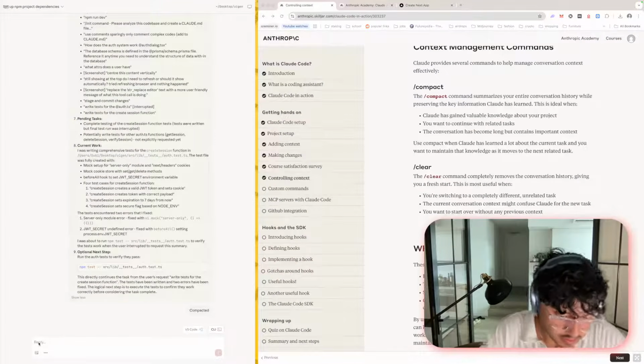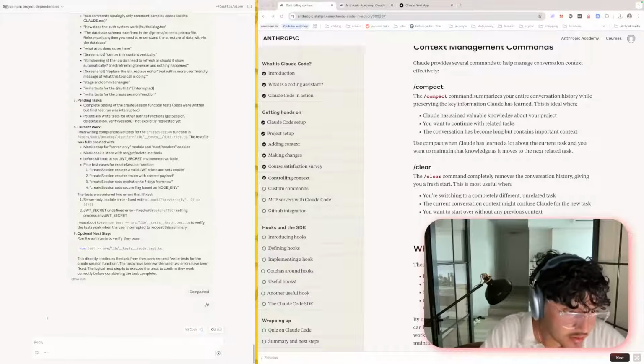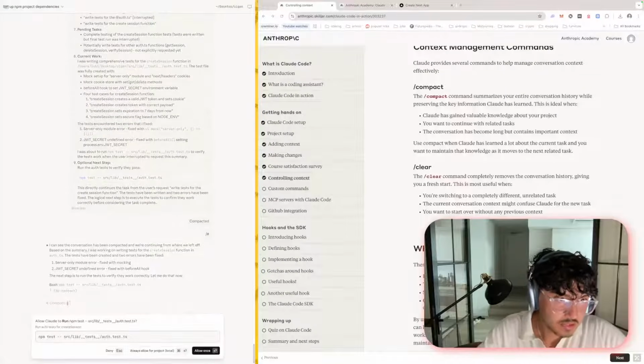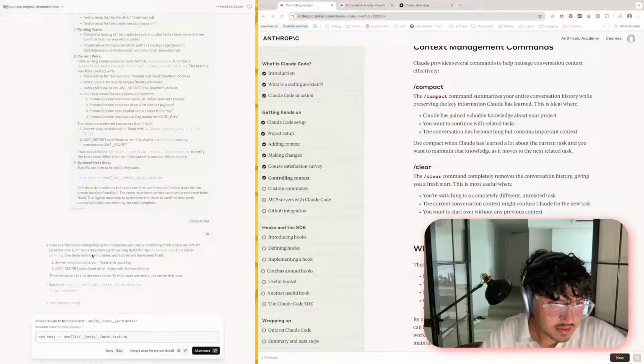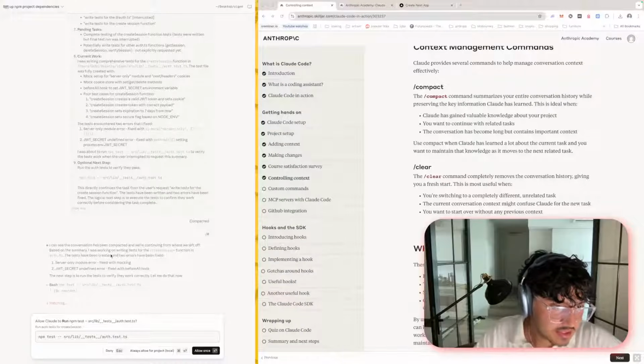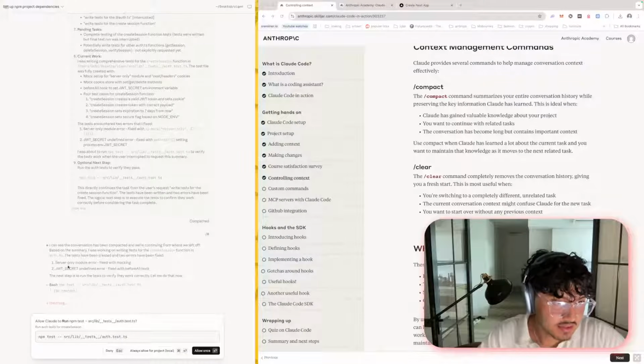Now, if I was to go /hashtag, what does this do? Has been compacted and we're continuing from where we left off. Based on the summary, I'm working on writing tests for the create session function in auth. The tests have been created and 2 errors have been fixed. Okay.